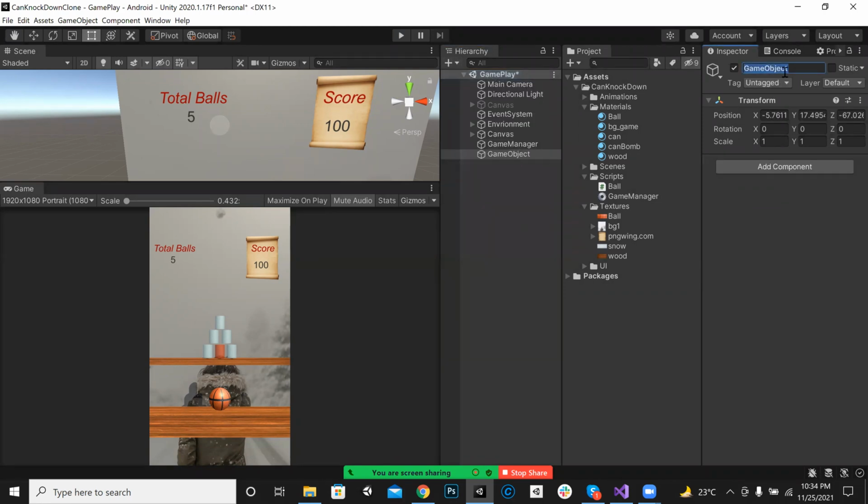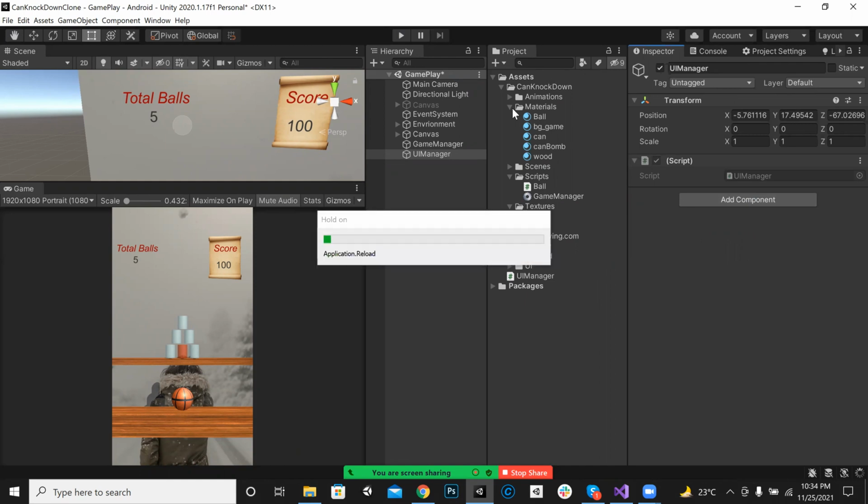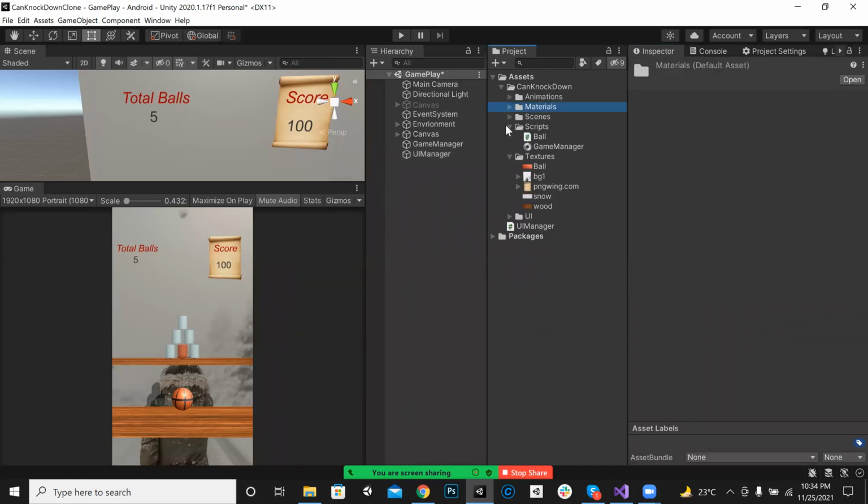For that, we will create an empty game object and call it UI manager. Then we will add a component and write UI manager like this, and hit new script. Now you can see the new script is created in the assets folder, and we will drag it into the scripts folder.